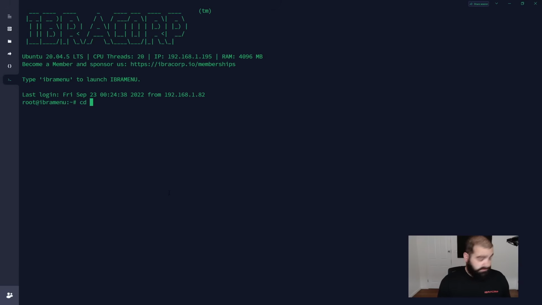So if we go cd /opt and we go ls, you'll see 3 folders there. One is appdata, the containerd, which is the default with Docker, and then IBRACORP. IBRACORP is where the menu lives. So if you need to change anything, that's where the menu gets installed when you run the install script. All the apps are in appdata.